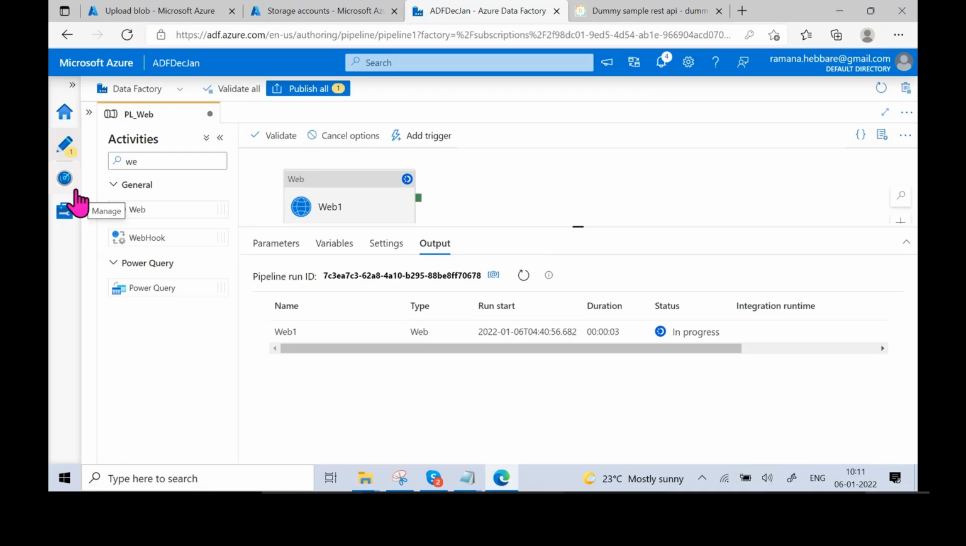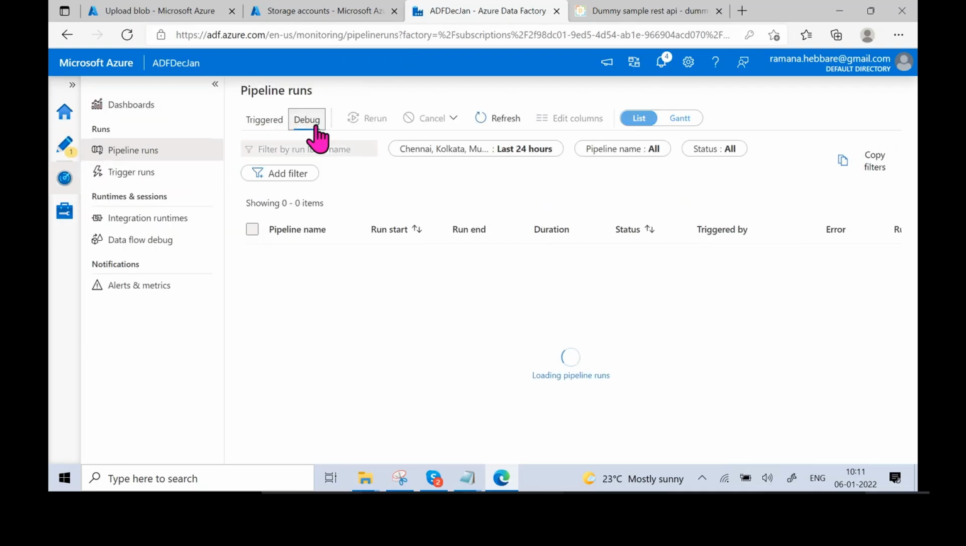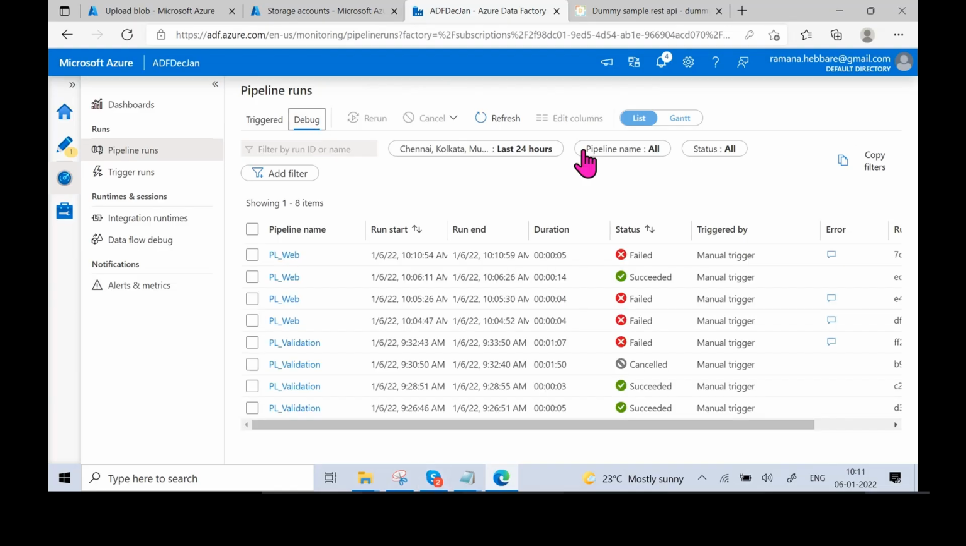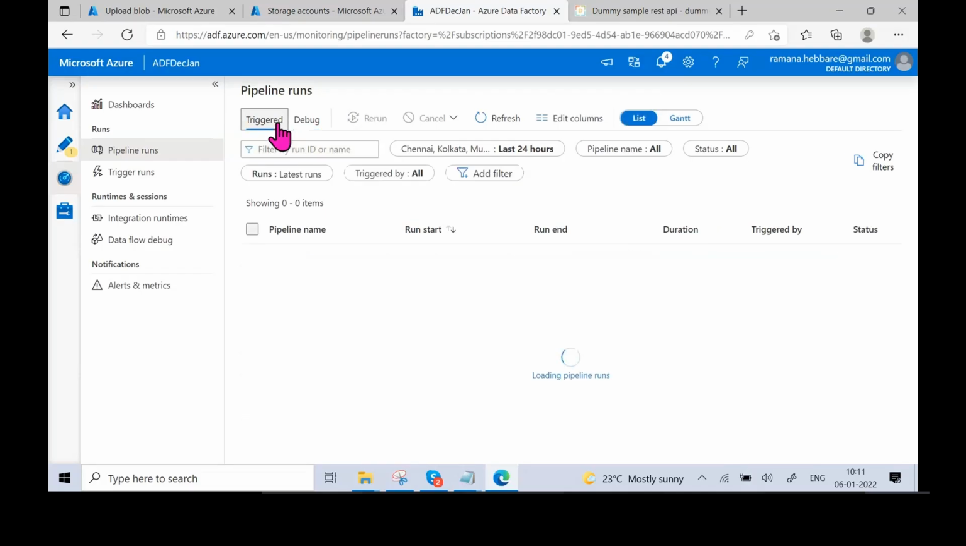So whatever you have debugged, if you want to monitor those, you can go back to your monitor tab. You have something called debug. Here you will be able to see. This triggered is there, right? So if you are using those three different types of triggers, you can make use of this triggered tab. You can see what all are automatically triggered.